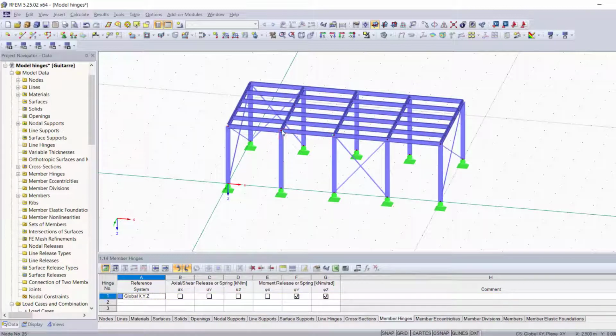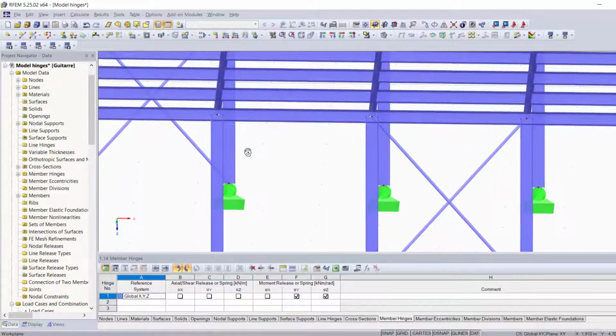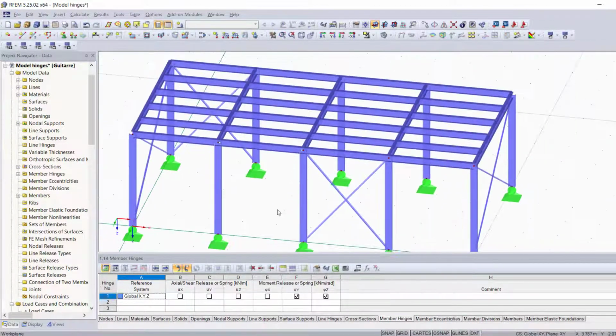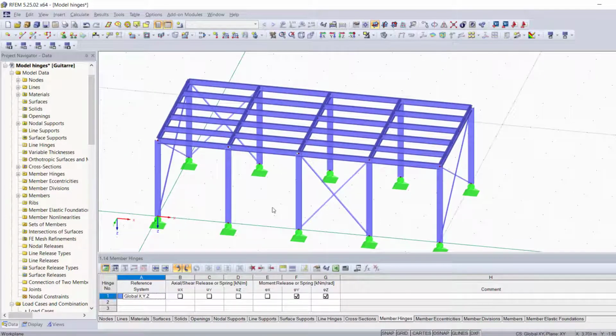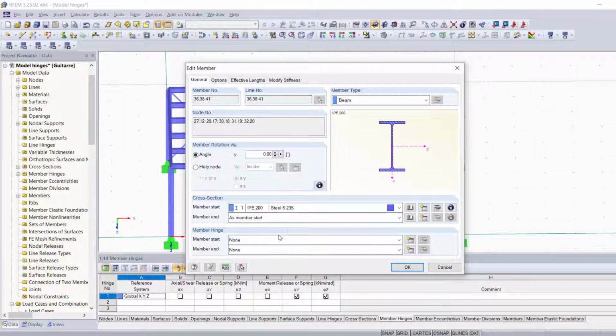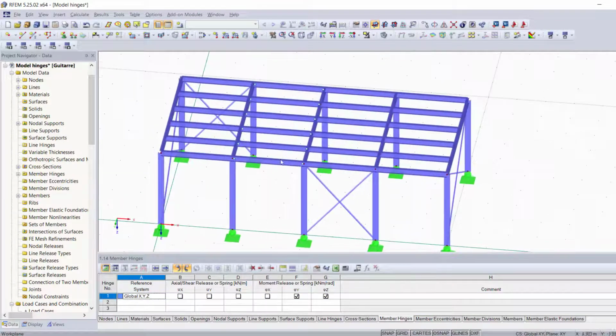And now you notice these white circles right here that indicate that we now have successfully added a hinge on both sides of our member. Before I show you the second method, I just want you to know that in RFEM you can select more than one member. When you double click and edit this kind of properties, it actually changes the properties for all the members that you've selected. And now you see that we have hinges on both sides of each one of these parallel members.